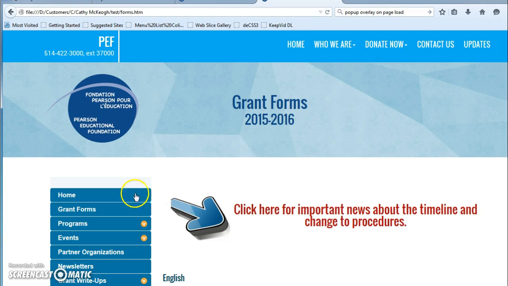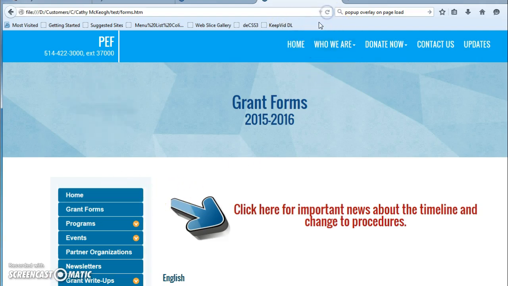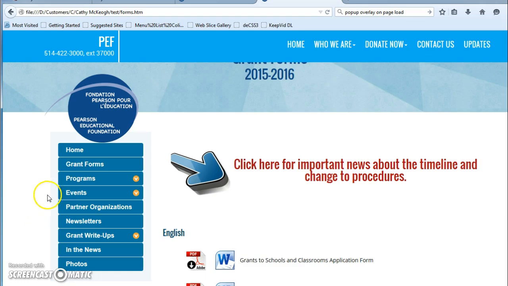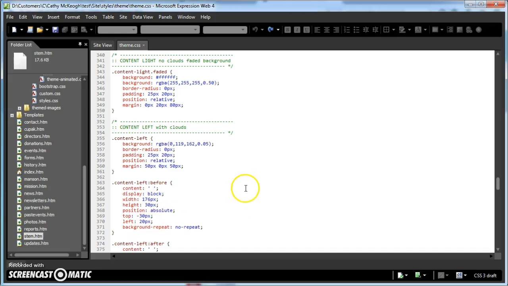Okay, so first thing is, let's take a look at the width of the menu right here. We can widen this by about 40 pixels. That's going to help. And here's where we do it. And I'm going to upload this back to your test folder, so if you want to download it from there.